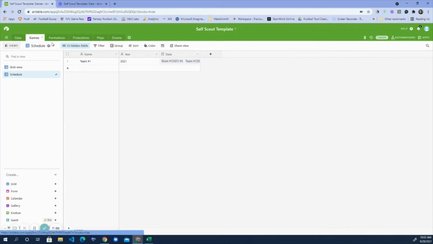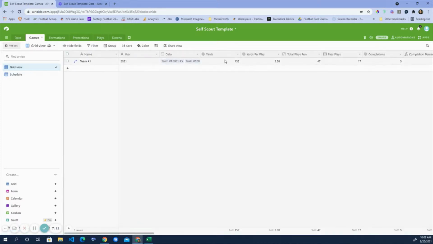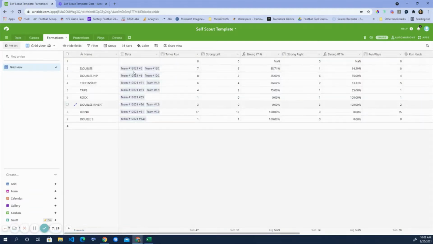Now what I'll do is I'll go back to games, and you can see all of the plays are now tagged, are now connected with team number 1. If I click on my grid view on the left, I'll see all the analytics, the yards per play, total plays run, pass plays, so on and so forth. If I click on formations, now because I pasted in all that data, it has automatically created each of my formations within this table.